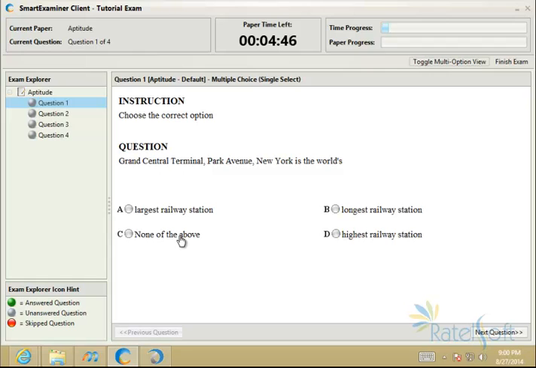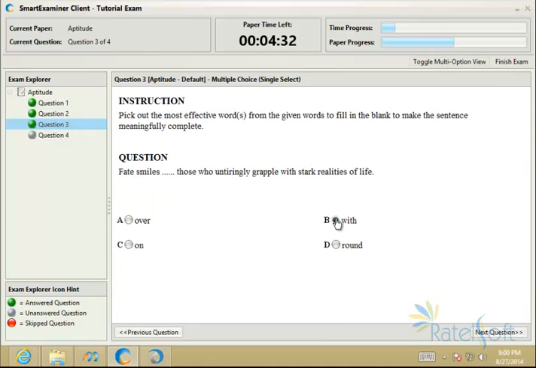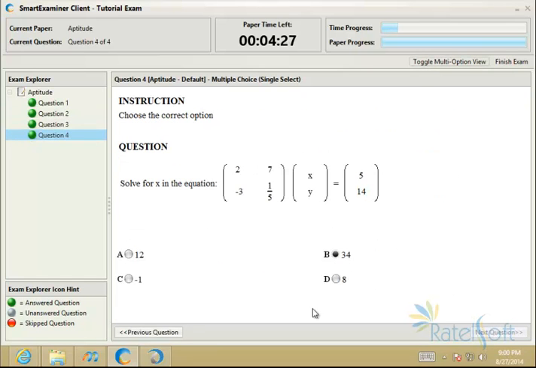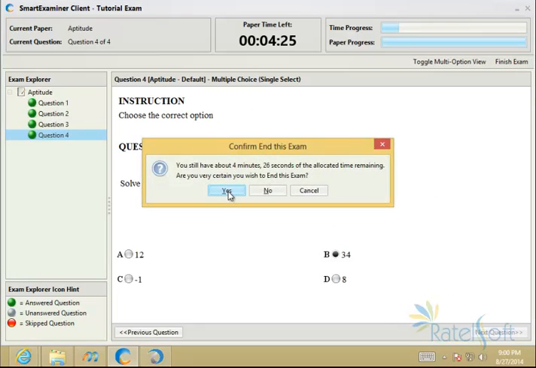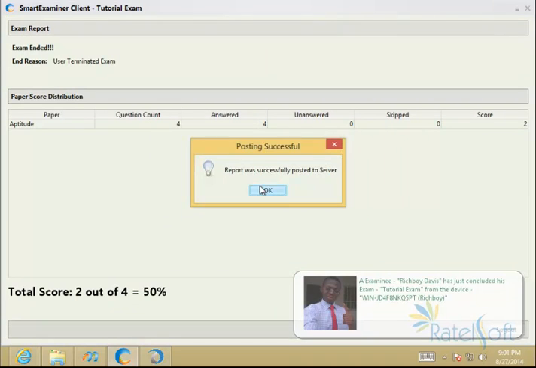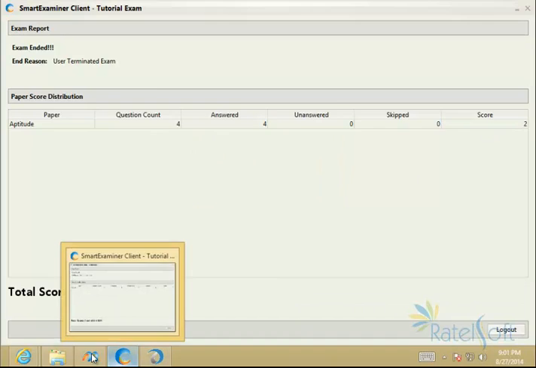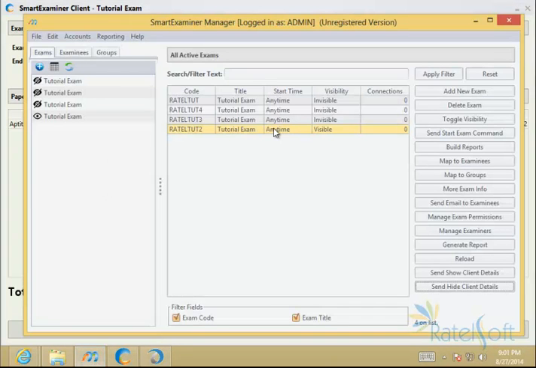This was just to show you the server controlled exam. Basically, the examiner cannot close this exam until he's done with the exam. So what I'm going to do is click on some sample answers. At least let me get one. Okay, and you can click on finish exam. In this case, the exam ended, and I got 2 out of 4. I'm always getting 2. Alright, that is it for that one. Then we'll move on to the next.